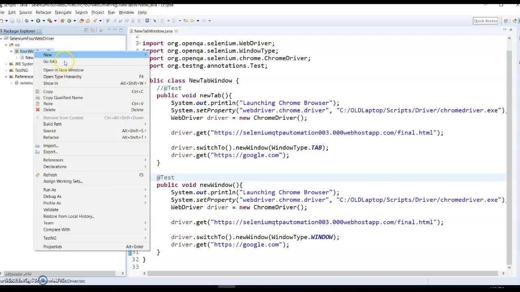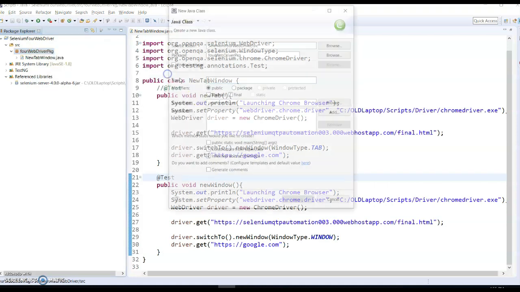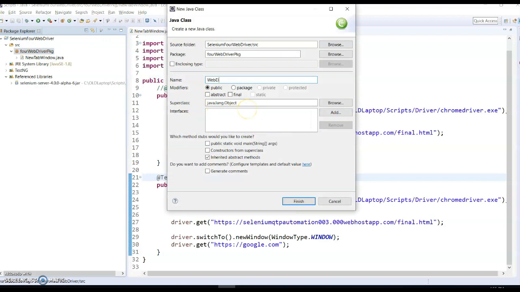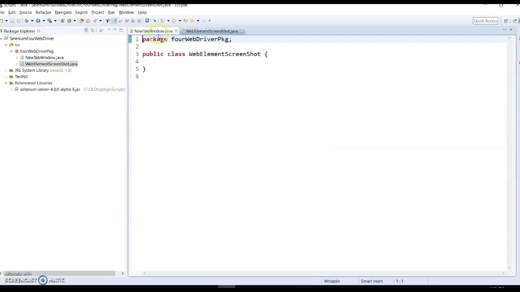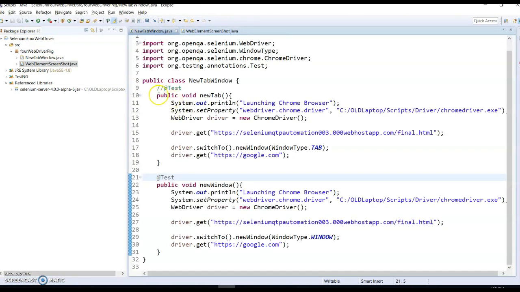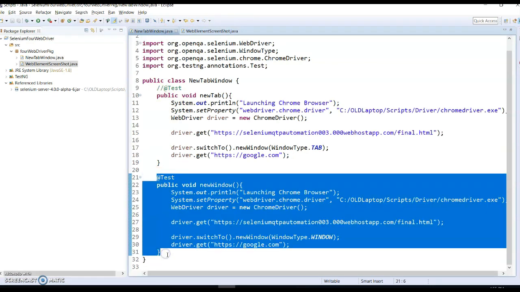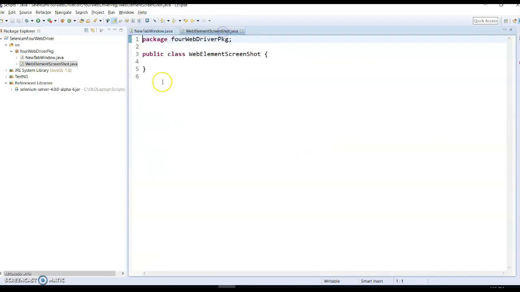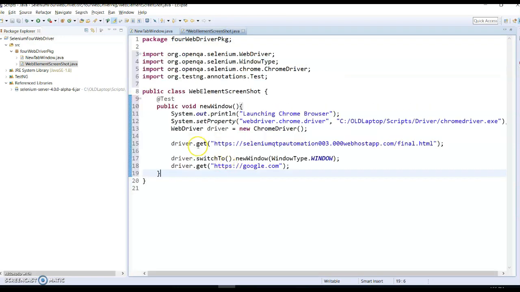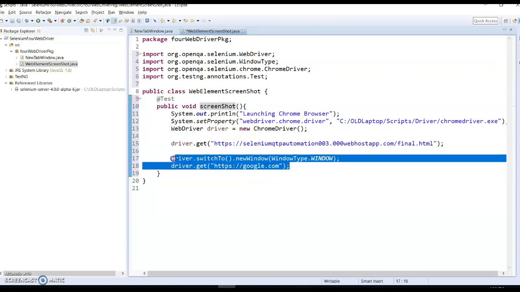So for that, I'm going to create a new class, that is WebElementScreenshot. Okay, I say finish. And to save our time, I'm just copying this code from here. And I say it's here screenshot. Simple. So that we can remember. I don't need these things now.